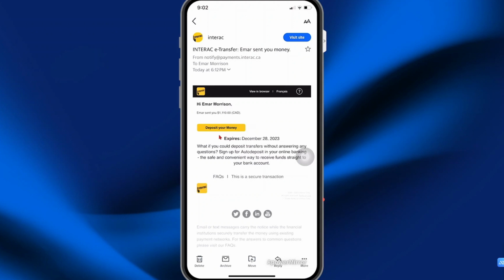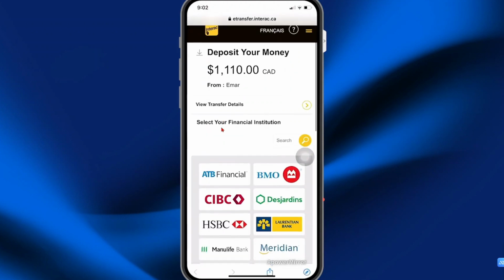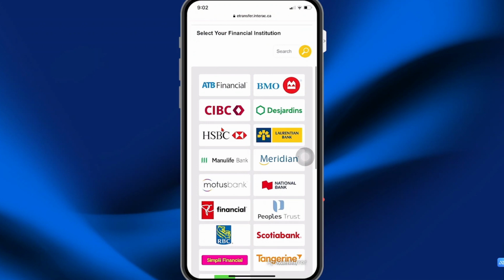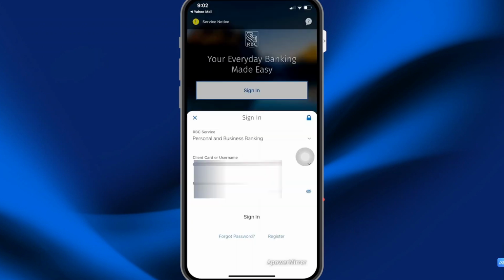So what you're going to do is just select deposit money, scroll down from the list of financial institutions, and then you're going to select your bank. So it opened the RBC mobile app, and then what I'm going to do here is that I'm just going to sign in to the app.